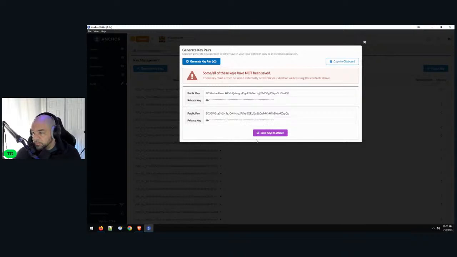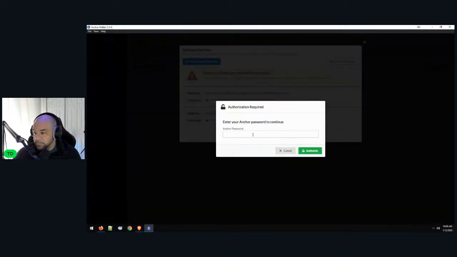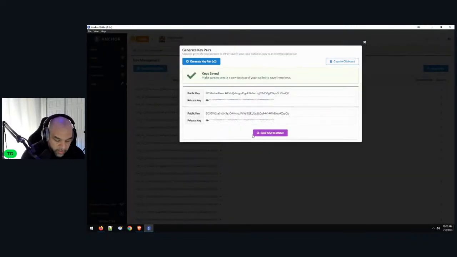You have 2 buttons here. The first and most important one is save keys to wallet. And you'll have to set up a password. That password is for Anchor itself, and you cannot change it. That's super important to know. So don't do something stupid like use the Google suggested password. Think of something that you're going to remember, but that's also secure, because there's no changing it. It's a terrible design, but it is what it is. It's super important to know that you cannot change your password.